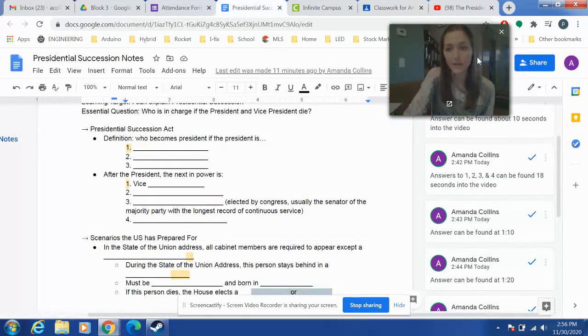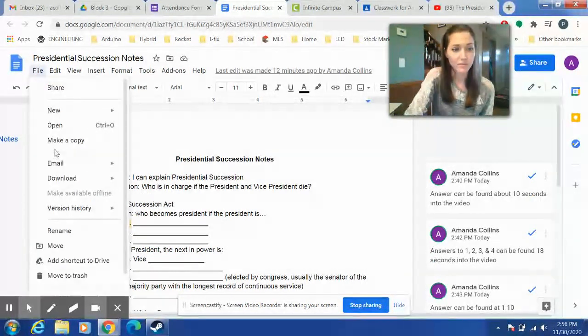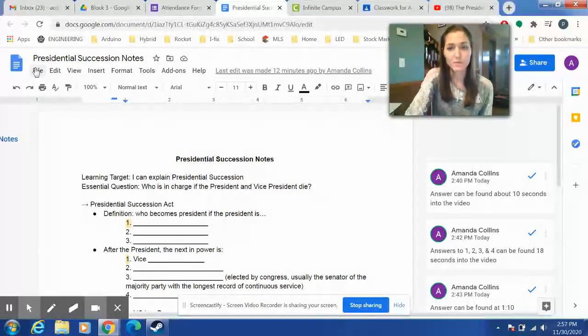If you want to do this as a Google Doc, just hit File, Make a Copy, and then make sure you organize that in your drive. Remember, your drive can get real messy real quick. So make sure you put this in your American Government folder, and within it, the notes folder of your Google Drive.